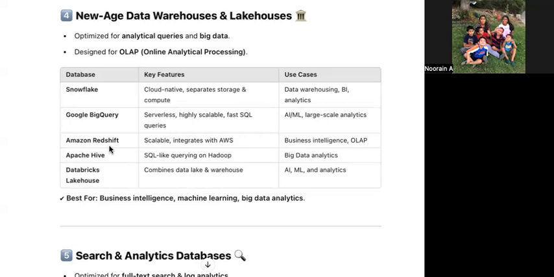What does cloud native mean? Cloud native means it works on all platforms. It works on GCP, Azure, and AWS. And the use cases are for data warehousing and BI analytics. Then you have Google BigQuery, which is serverless and highly scalable, and it's very fast for running SQL queries. The use cases for that are AI, ML, and large scale analytics.